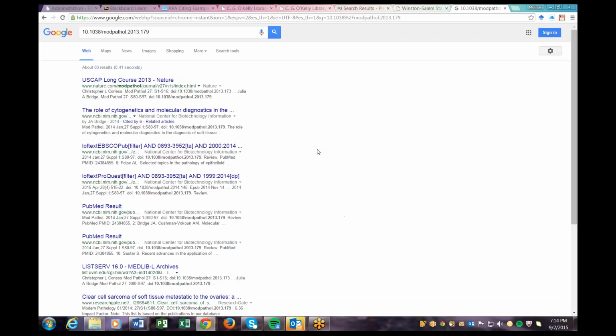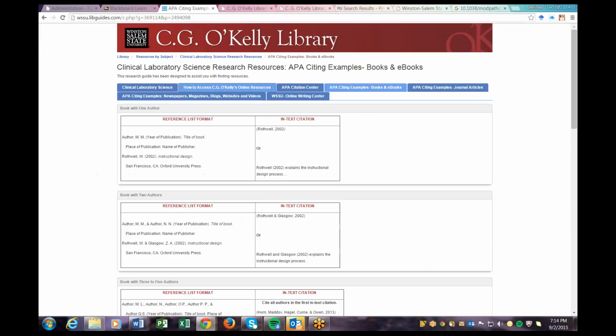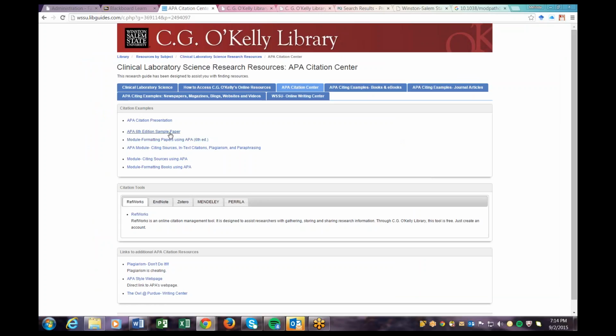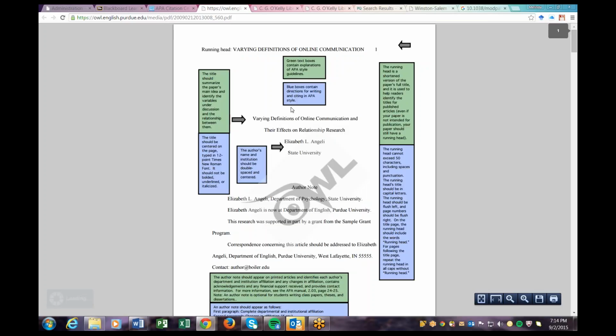So now if you will come here, we're going back to the research guide. If you come to the research guide and get to the APA Citation Center, I have an example here of what an APA paper should look like. Let's take a look at that briefly. It walks you through, and this is from the OWL at Purdue. They do some really good work.